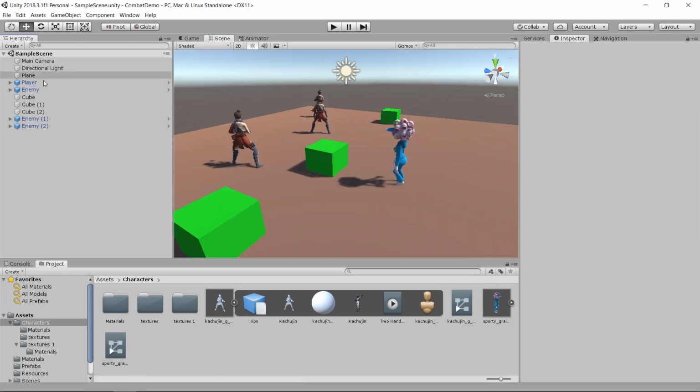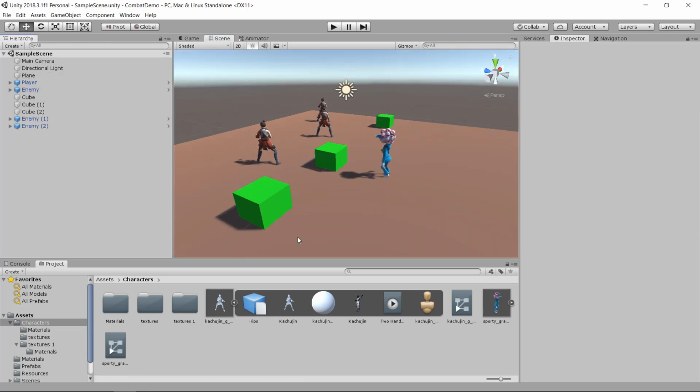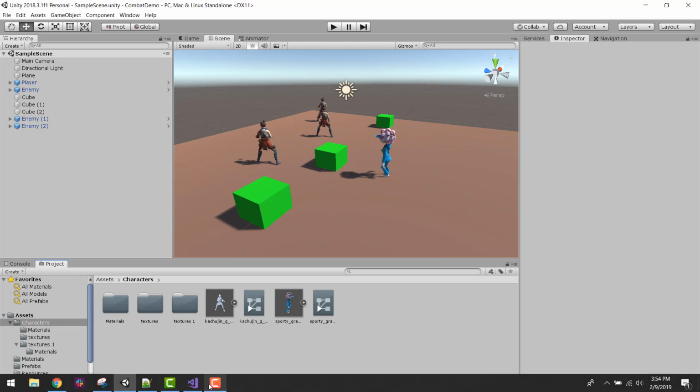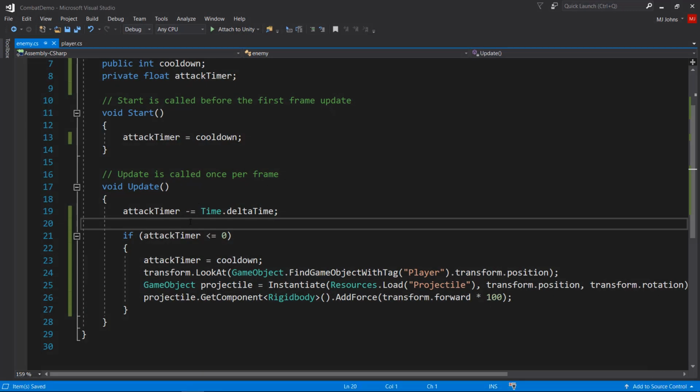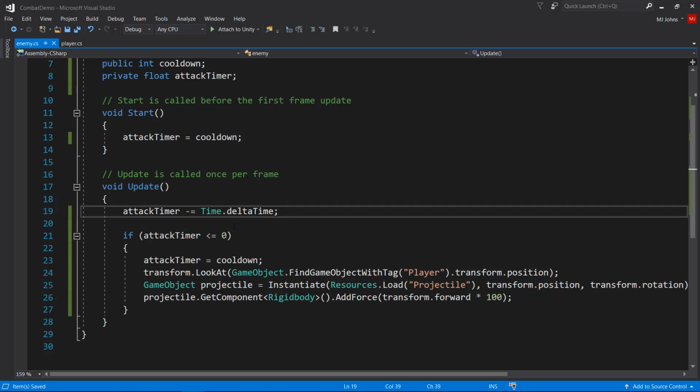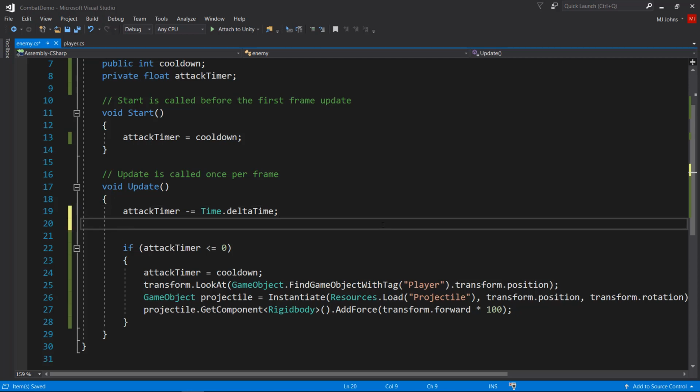Now I'm going to back out of my enemy prefab, and I'm going to go into my enemy script. And inside of this enemy script, I'm going to trigger that animation to play, but I don't want it to actually happen at exactly the same time as I'm casting the projectile. I want the animation to start slightly before, because it actually has a little bit of a warm up into the animation. So I'm going to check if my attack timer is less than 0.25.